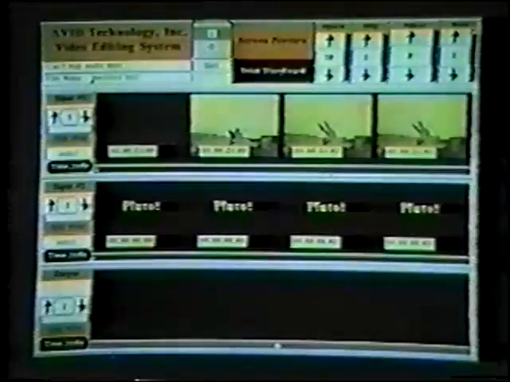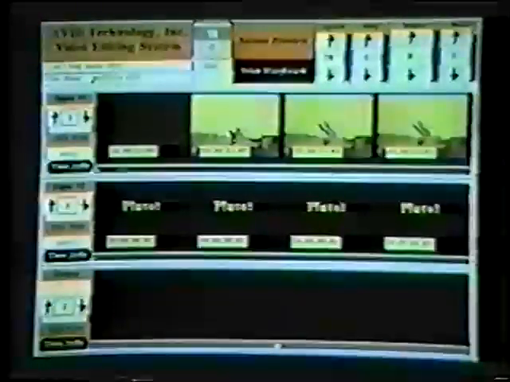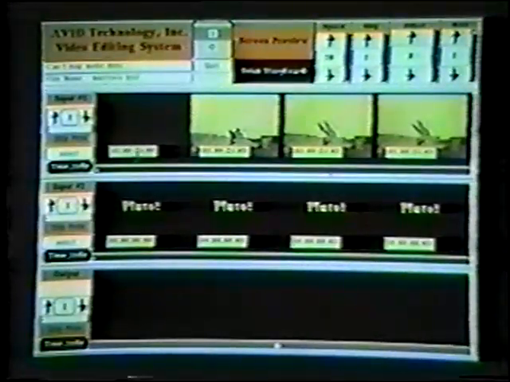Okay, this is the Avid One video editing system, and in order to show you what's happening here on the system, we're going to start with a little cartoon. Now, I'm going to show you some of the features of the screen.